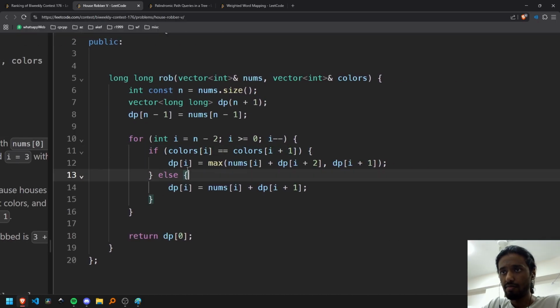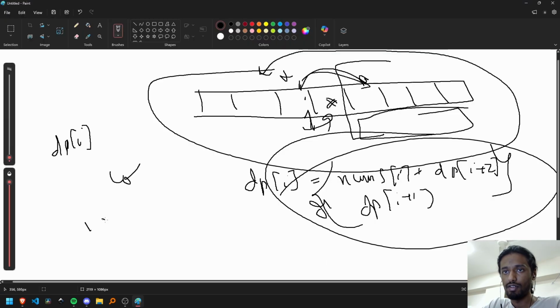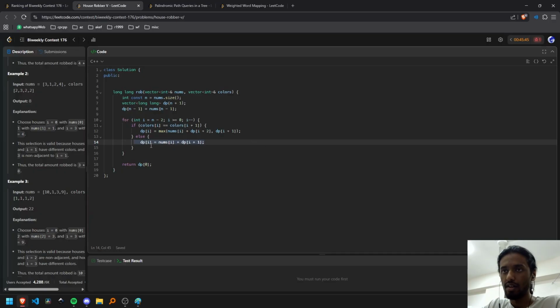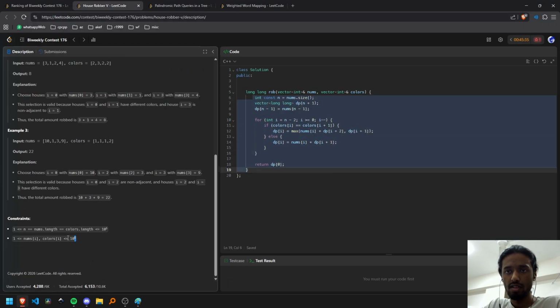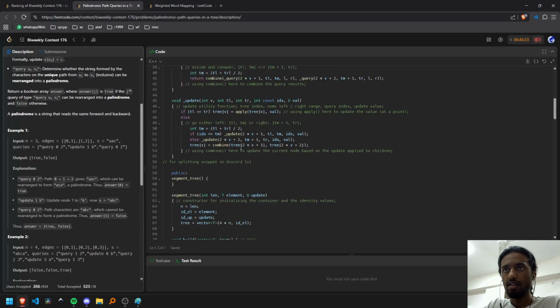Obviously the last value, nums[n-1], is a straightforward base case. Here if the colors of the adjacent houses are the same, then we do the house robber constraint transition which I described. Else we do this, because if we assume all the colors are different, we have 1, 2, 3, 4, 5, all colors are different, then we can simply rob all the houses consecutively, right? And in that case, the sum would become this. And at the end, we return dp[0], since that's the answer of the entire array. Again, this is O(n), straightforward. And this was Q4.